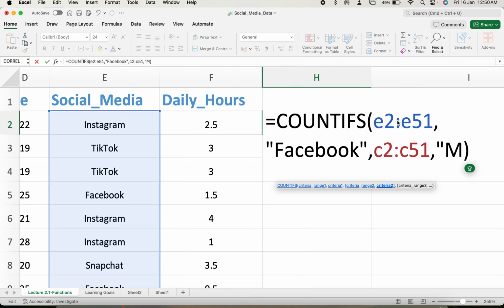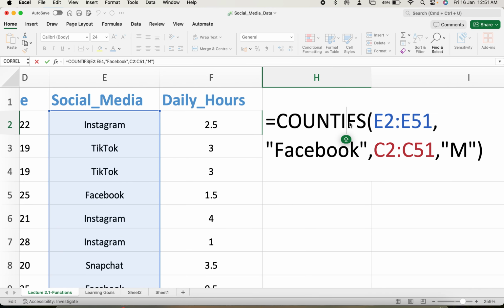So we have selected two columns, E and C, where E is the social media platform and C is gender. From social media platform we have to select Facebook, and from gender we have to select M, that is male, and then you need to hit enter. Look, 11 males are there who use Facebook in our dataset. Out of total 50 observations, 11 males use Facebook. Isn't it so cool and beautiful?